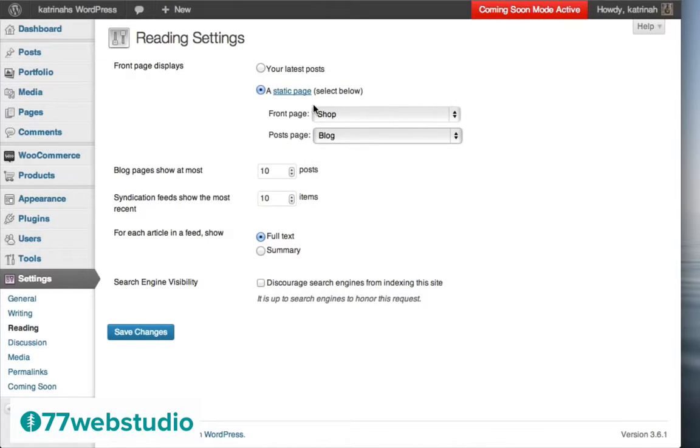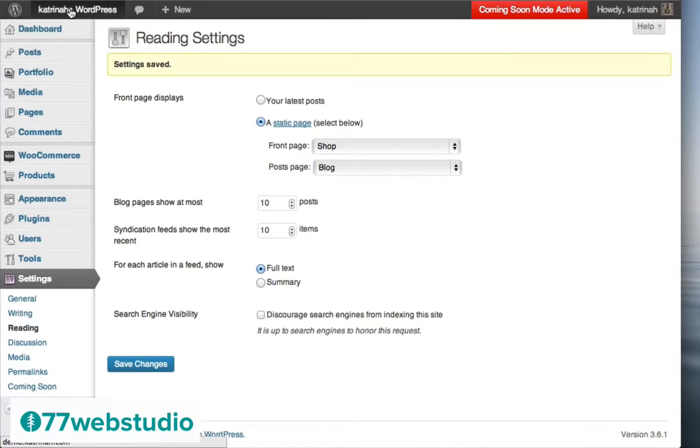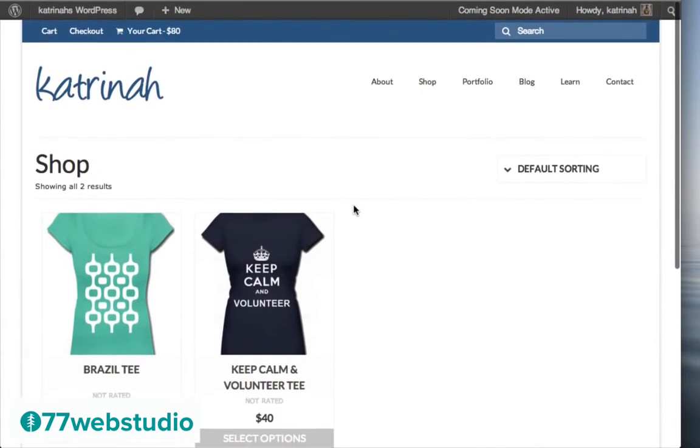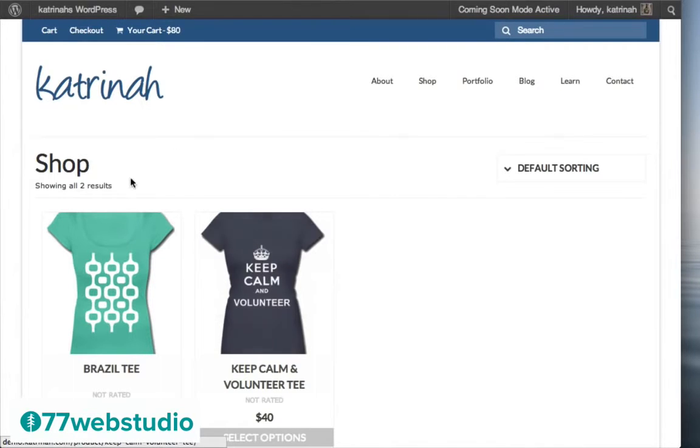It's optional if you want to have your shop page be the homepage. So I'm just going to set it up like that and click on Save Changes. Now when we look at the homepage by going up to the top and clicking on Visit Site, we see this is what the homepage looks like. So again, this is an alternative homepage if you prefer to have the shop page and the e-commerce features be featured on the homepage.